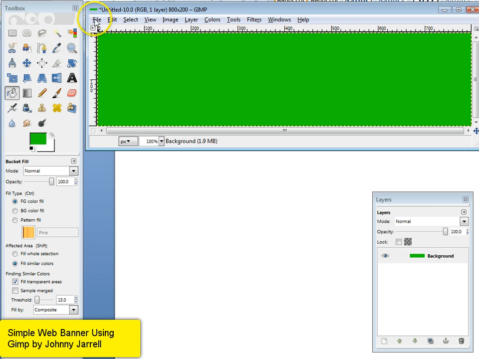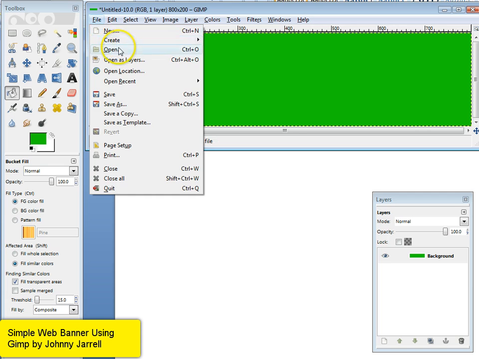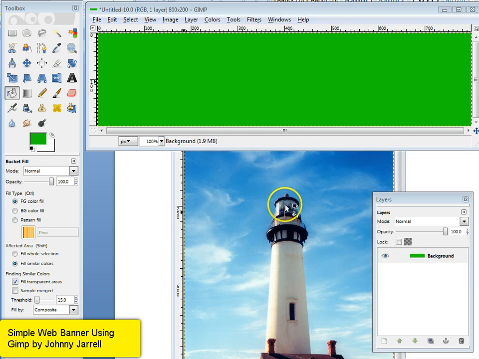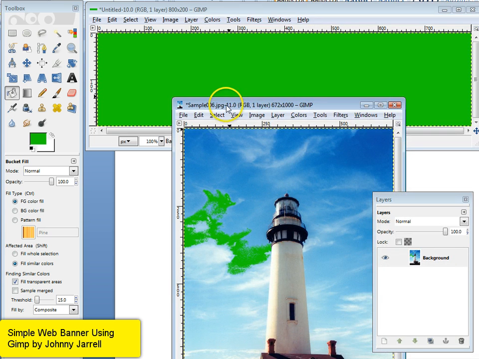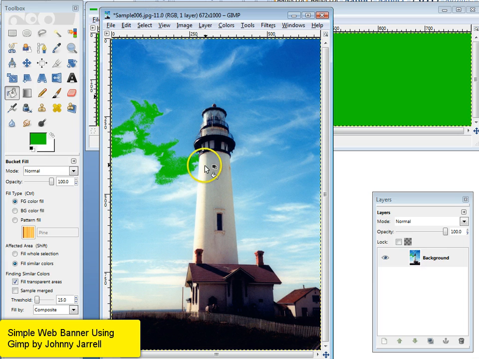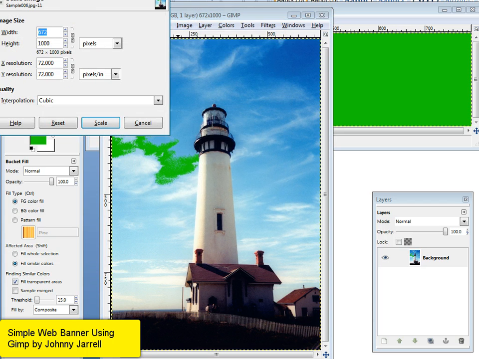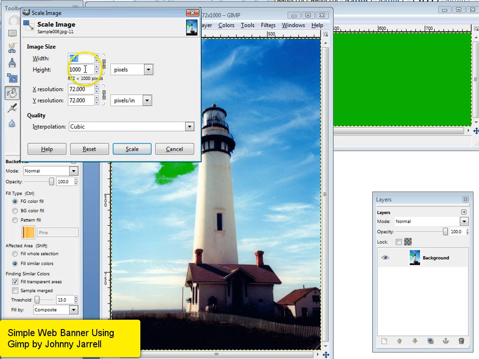Next, open up another image. You'll want to resize your image so it'll fit inside your banner. Let's go to Image, Scale Image. Change the height to about 190.